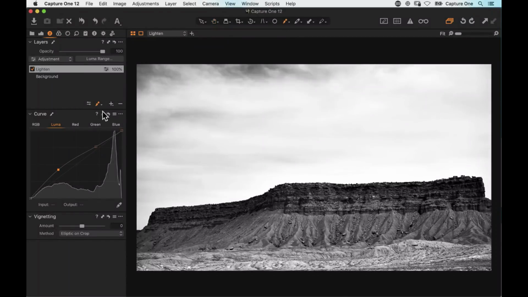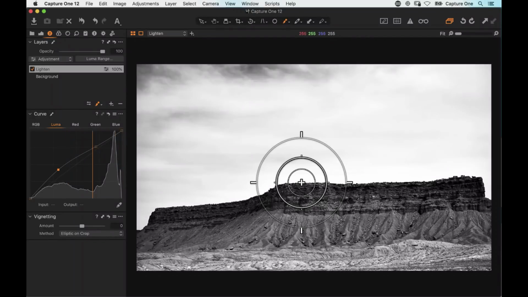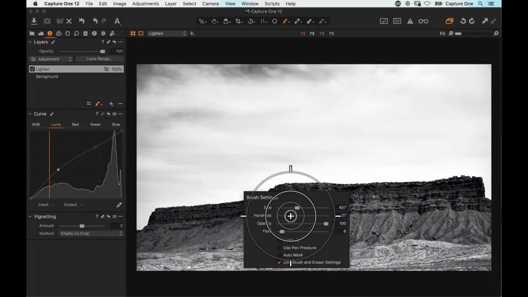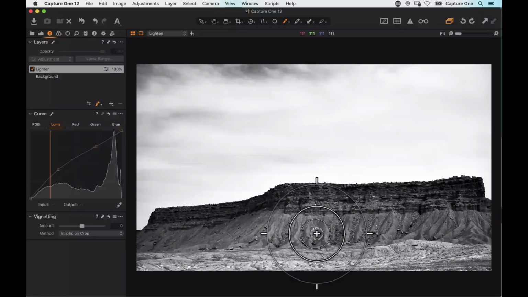I'm going to grab my brush, and we've got a nice low flow once again, and I'm going to make this softer, and then I'm just going to throw a bit of light into this section here, like so, just to brighten that up a little bit.